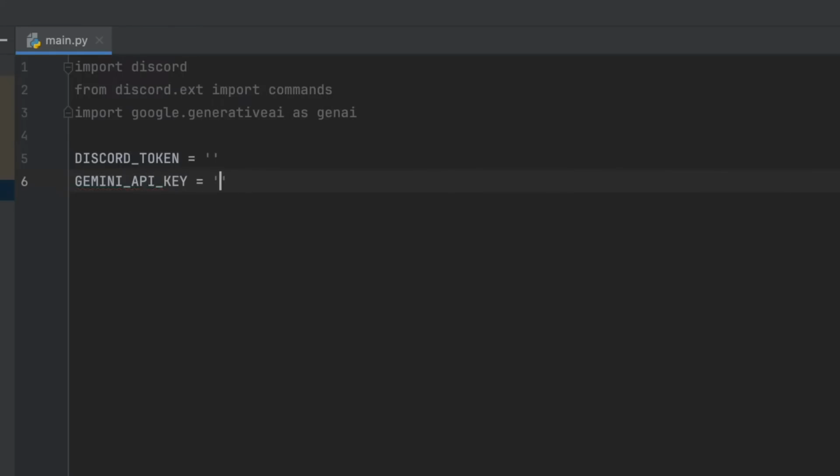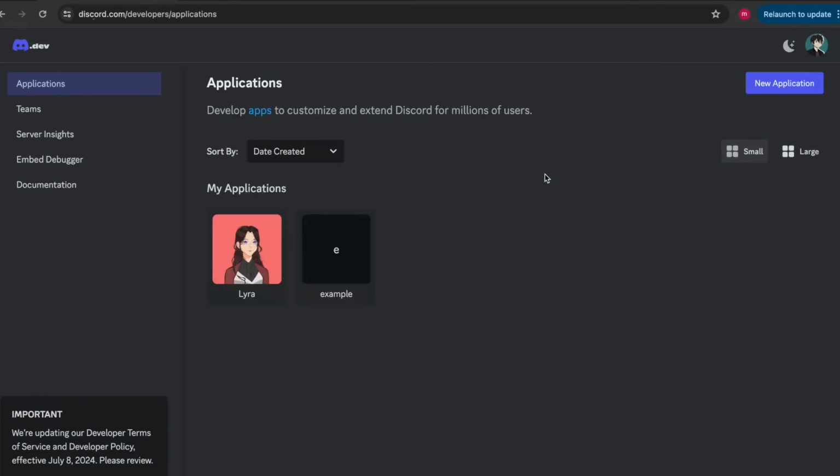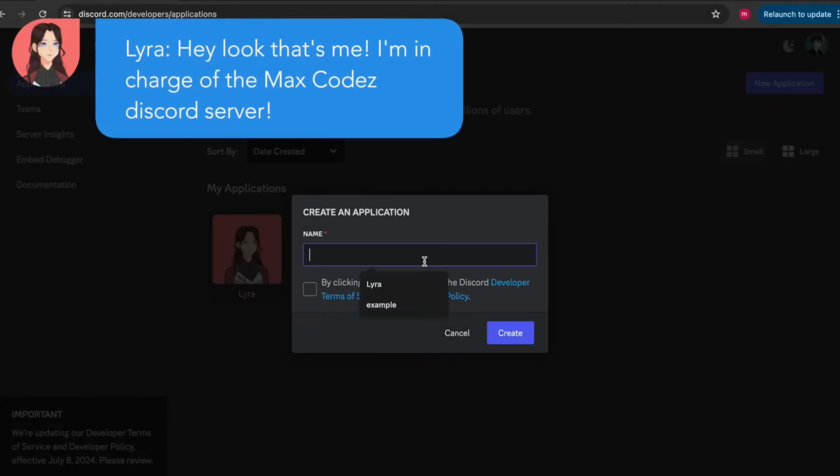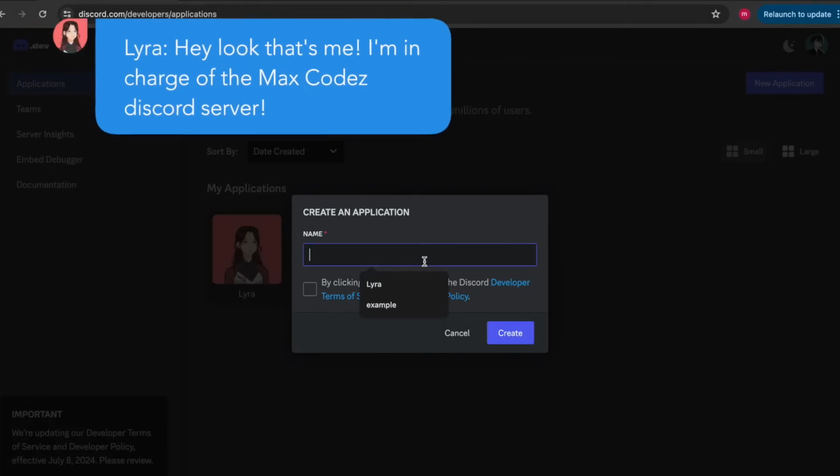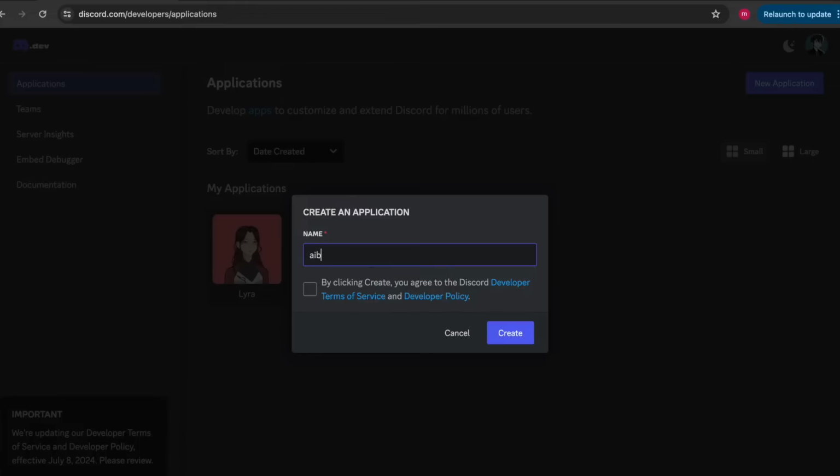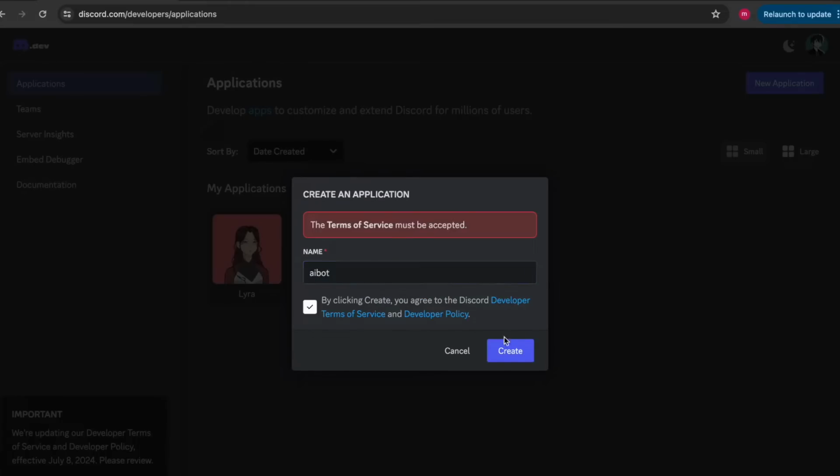The next thing we need to do is actually create these tokens so that we have something to use. So we're going to head over to the Discord developer portal, and on the portal, we're going to create a new bot. I'm going to call mine AI bot, and then agree to the terms and click create.